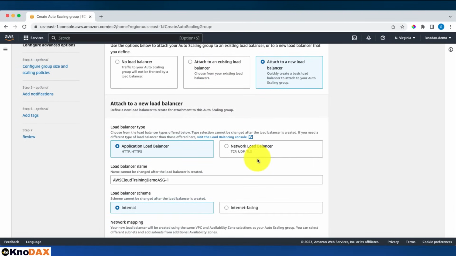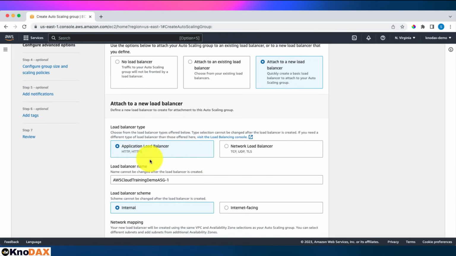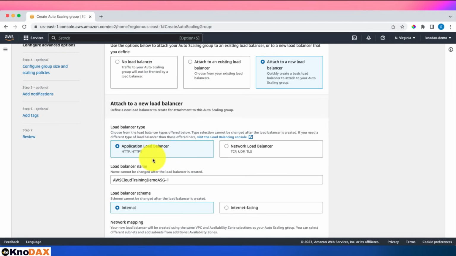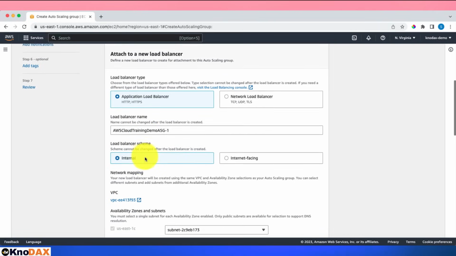What is the load balancer type? We say we would create an application load balancer. Remember, in the last exercise we talked about there are 3 types of load balancers: application load balancer, network load balancer, and gateway load balancer. Application load balancer is very common when we have HTTP and HTTPS type of applications, web applications. And we need to direct traffic based on HTTP or HTTPS.